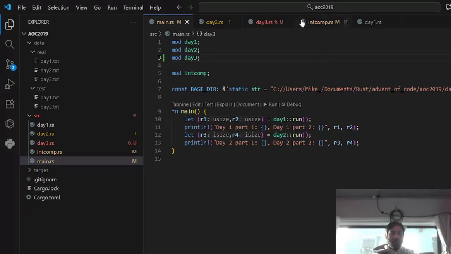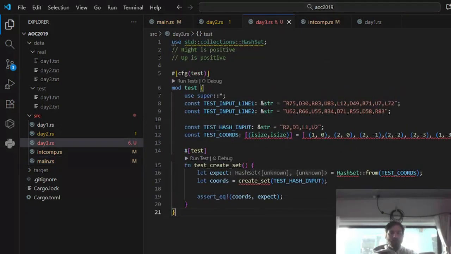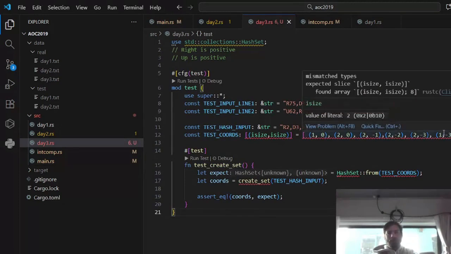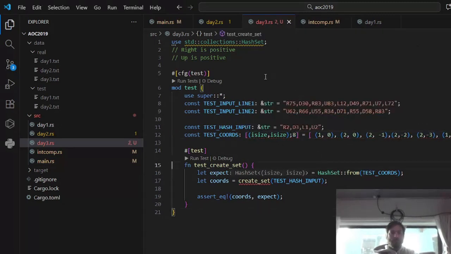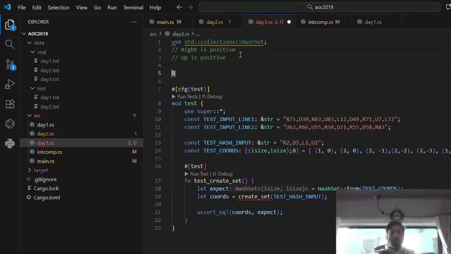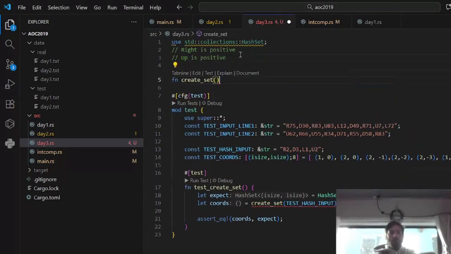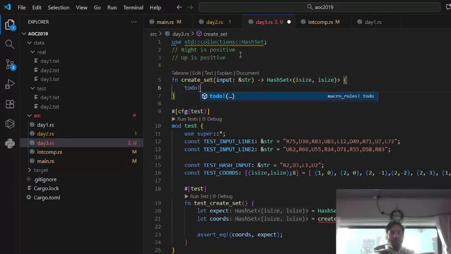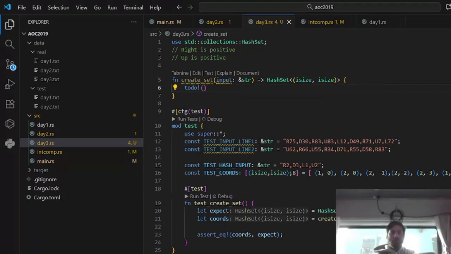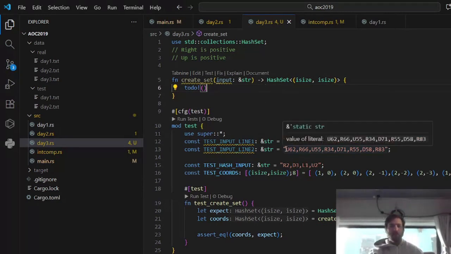And we need a size name compiler. It's going to take an input, which is str. It's going to return a hash set by size, nice size. And for now, that is a to-do. Test should run and fail. Okay, cool. Now the input is going to be in the form of this.